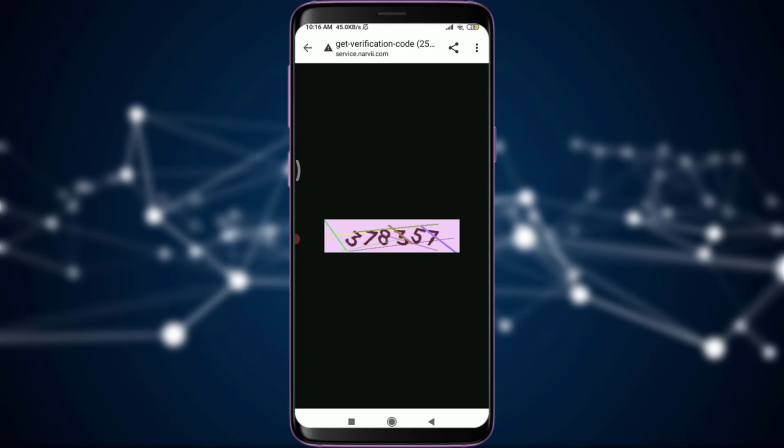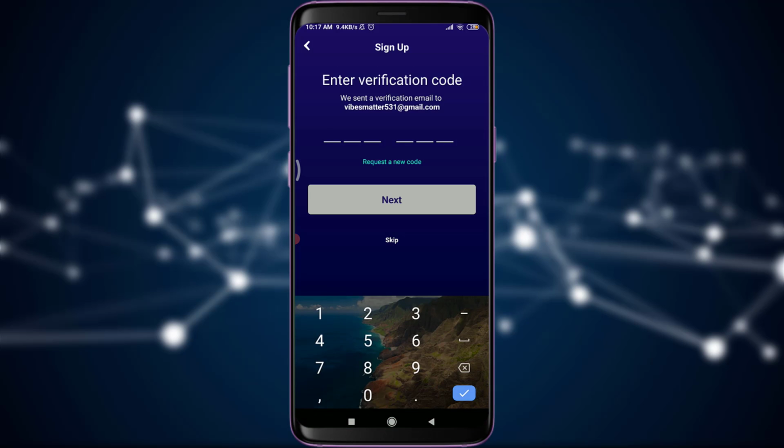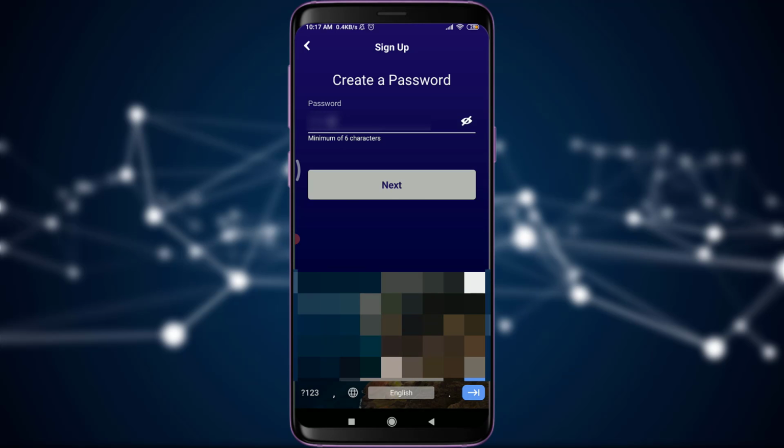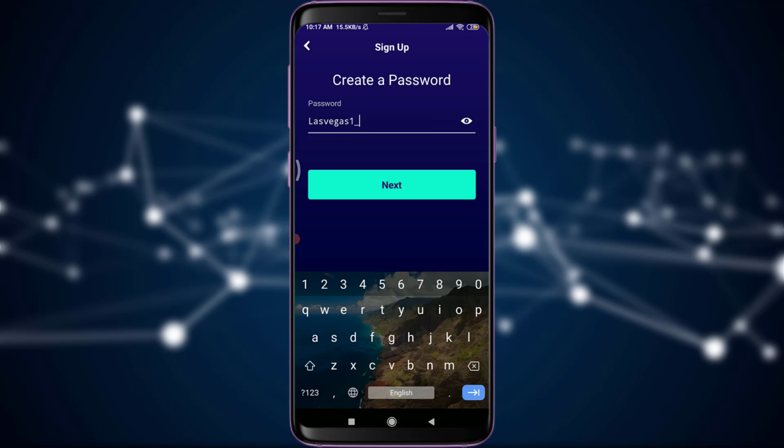Alright, I do have a verification code, so I am going to insert it into my Amino app again, just like this. And when you're done, you can tap on next. Now I have an option of creating a password. I'm going to create a very strong password, a minimum of 6 characters. And when you're done, you can tap on this next option below.